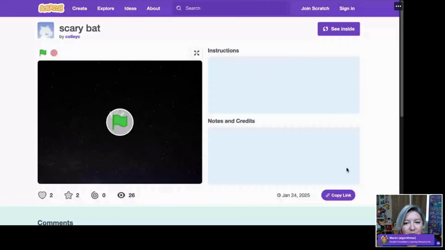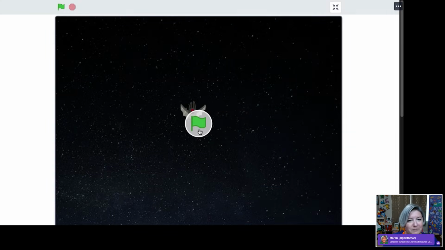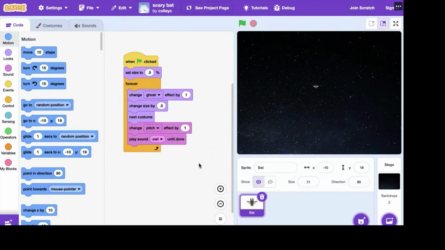One example is a project by educator Chris Colley, who used that change in pitch and size for a really dramatic effect. I really love this, so I'm going to be quiet here. Now this is moving pretty slow, so I'm going to go inside and manipulate it a little bit. I'm going to change the size by 10 and the pitch by 10, and then let's see the difference.